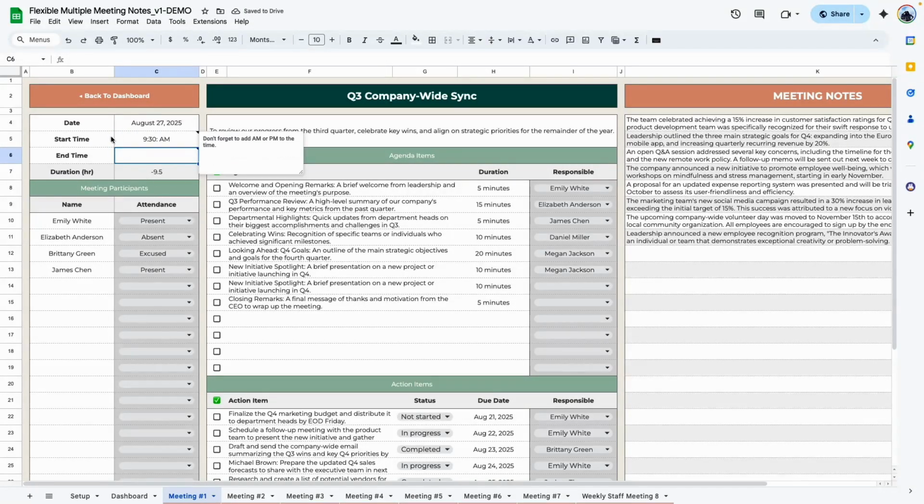All right, and then it automatically will be formatted to the time format because you've added AM. And the same thing with end time, 11 a.m. And here's what it looks like. The duration of the meeting will be calculated automatically, so you don't need to do anything here.